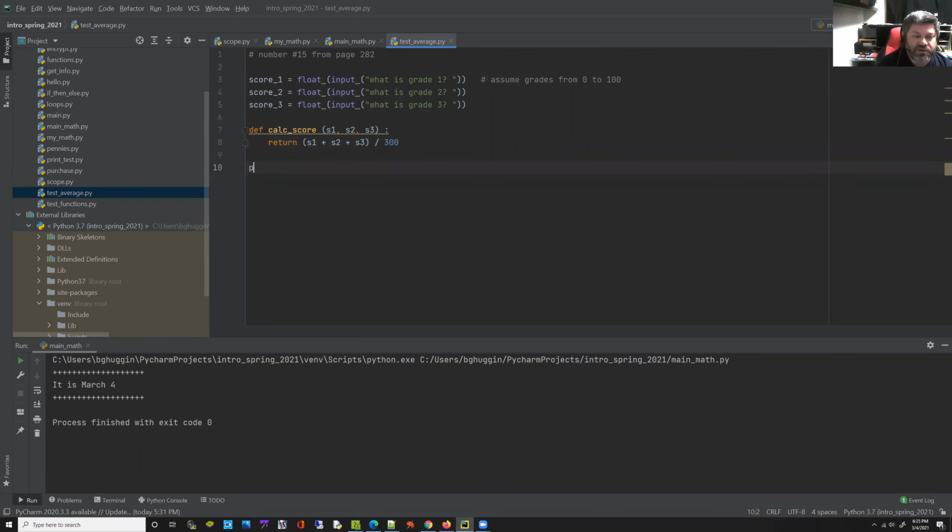So let's go ahead and make sure this part works. Let's do it this way. Average equals calc score, score 1, 2, and 3. And then we'll print the average. All right, let's see if this works.